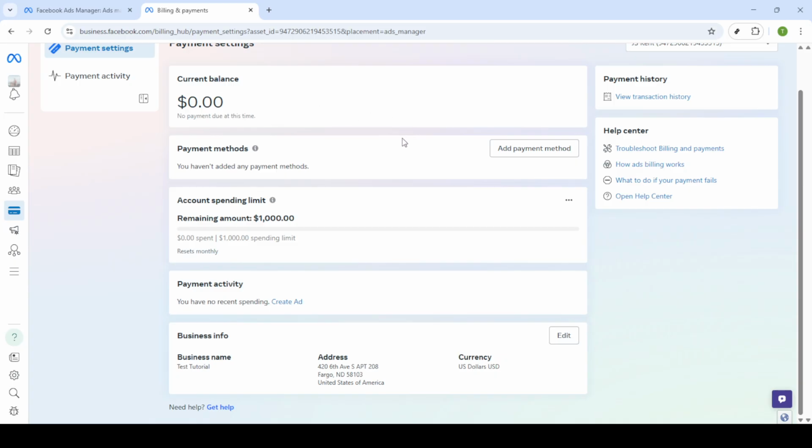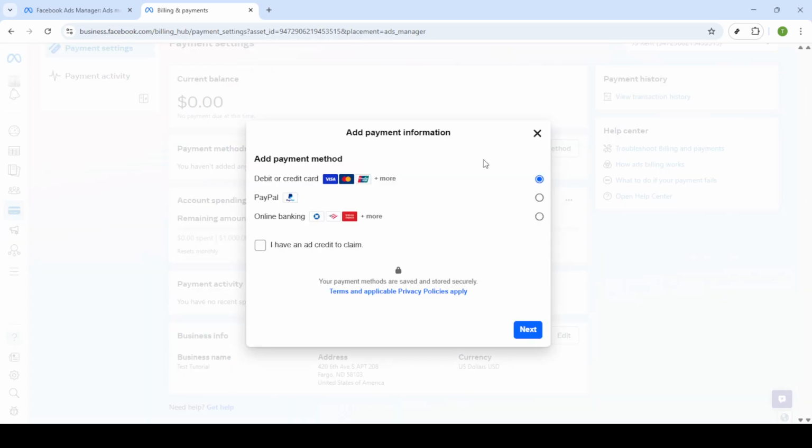If you're still encountering issues, consider trying a different payment method altogether. In the payment settings section, you have the option to add a new payment method. Trying another credit or debit card, or even switching to an online payment service might provide the solution you need.